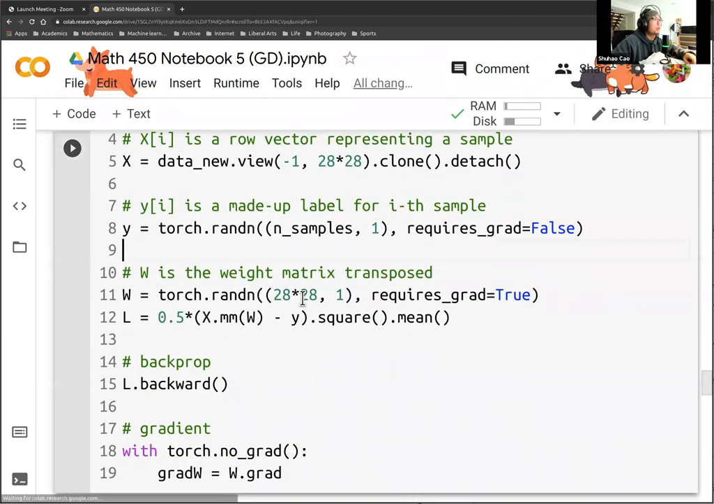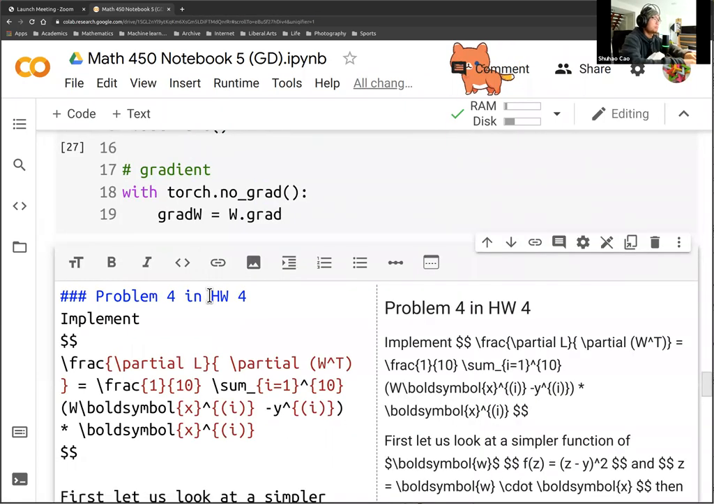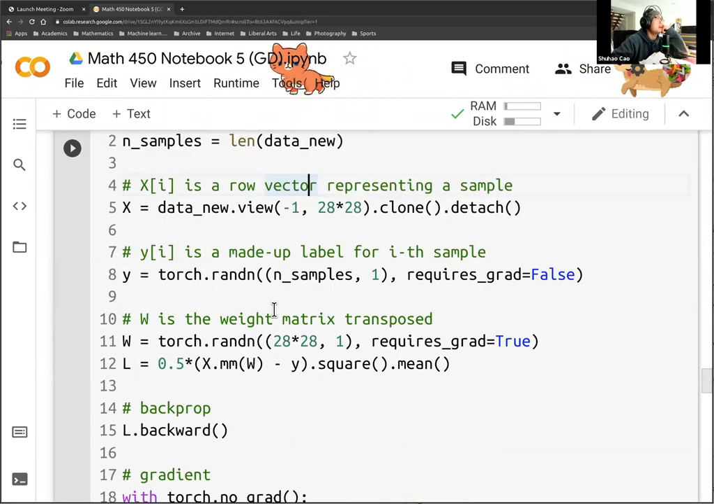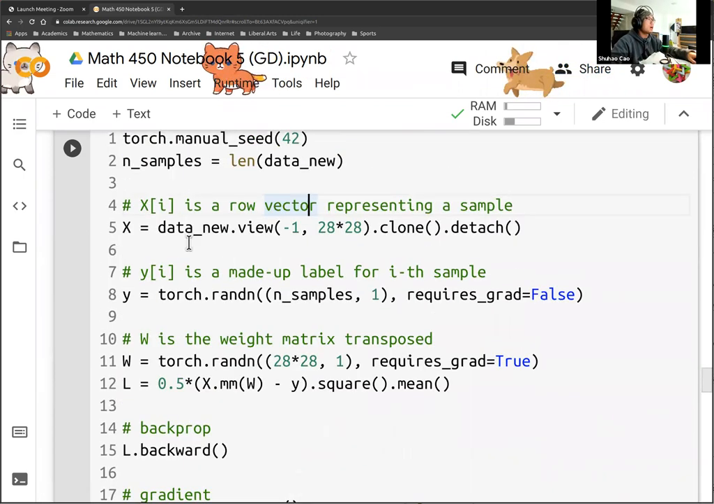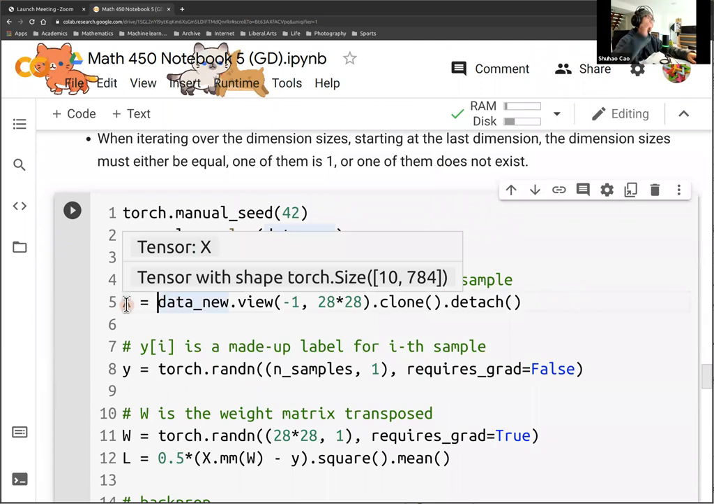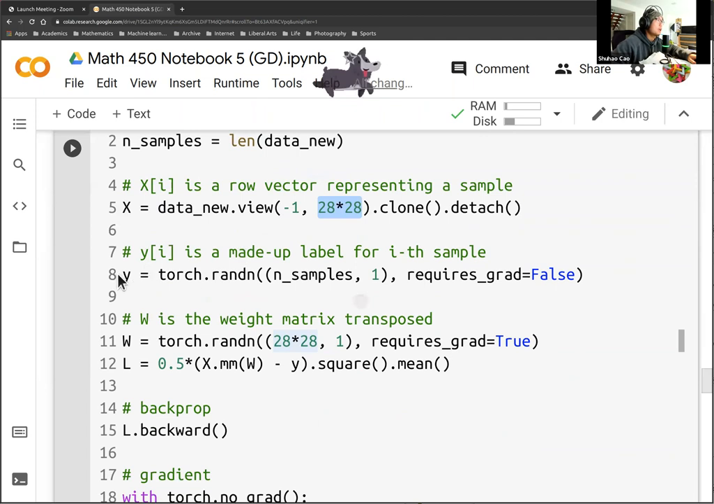So next I want to talk about homework. This is problem 4, sorry, in homework 2, coding. This is the code that's given. If we read all the lines of code, these are the examples. Essentially this is our x zero. Our data is 10 by 28 by 28, so we resize it into 10 by minus one, where minus one keeps track of the number of samples. We have a number of samples, and each sample has dimension 784. So this is our X, and this is our Y.